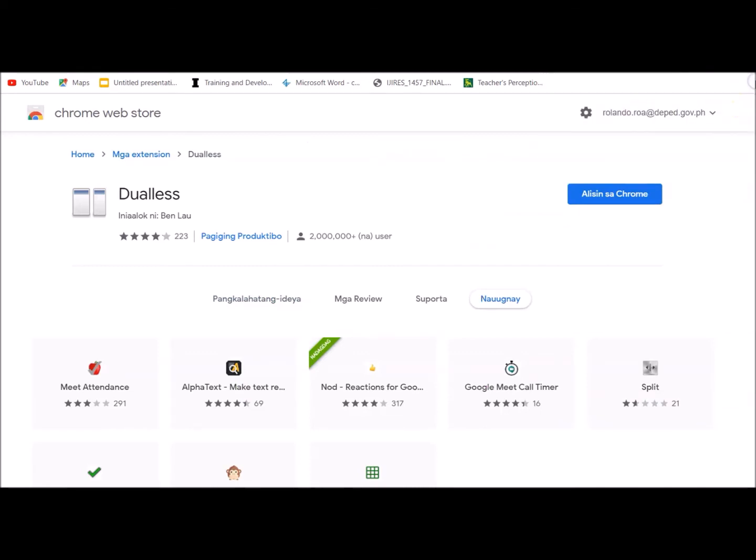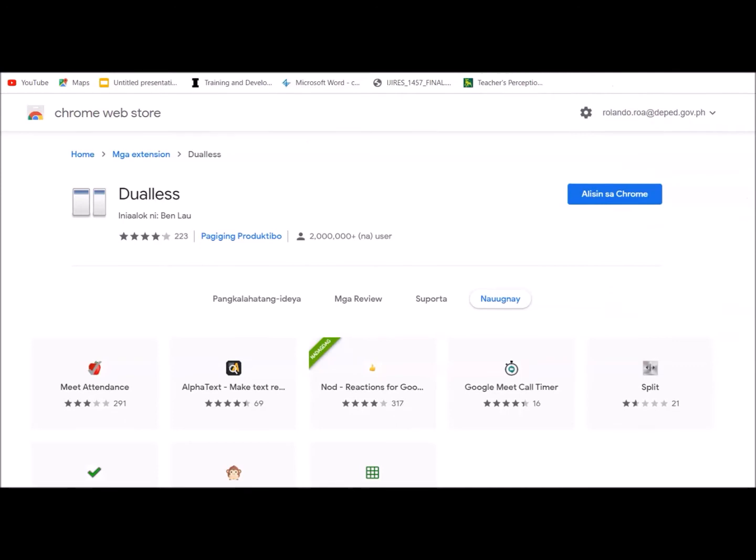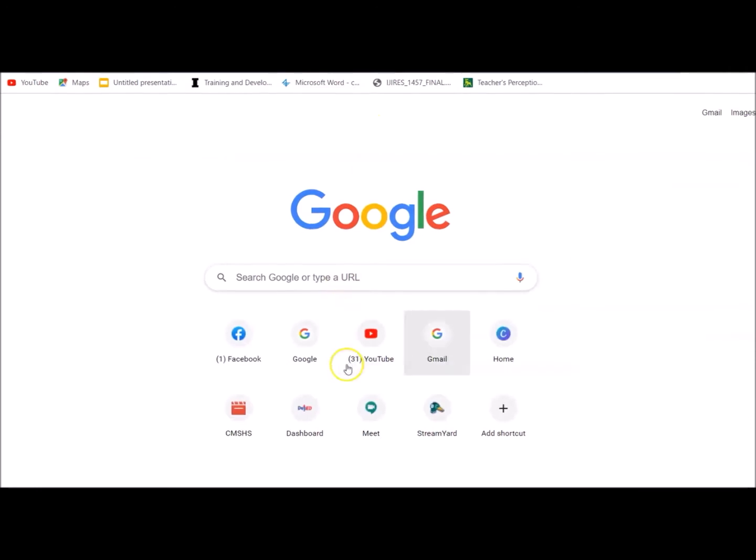So tignan natin para malaman natin kung talagang na-add na. Pindutin lang natin itong extensions at makikita natin si Dualless. So yan siya. Ito po ang kanyang logo. So naka-pin ba siya? Ipi-pin natin para lumabas, kasi kanina hindi siya naka-pin. Kung gusto mo kasing palabasin yung mga extensions mo, you're going to click the pin extension. So ito na si Dualless. Ito siya. Then go to your Google.